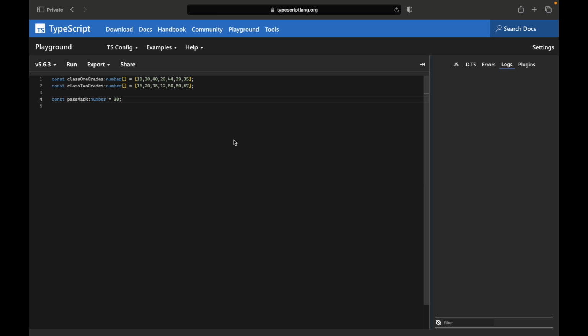Okay, cool, so we've got our grades all stored in a nice array over two classes, and we've got the pass mark that each student needs to reach in order to pass their exam. We're going to want to use a function here because we need to run the same code twice and we don't want to have to rewrite the code twice.